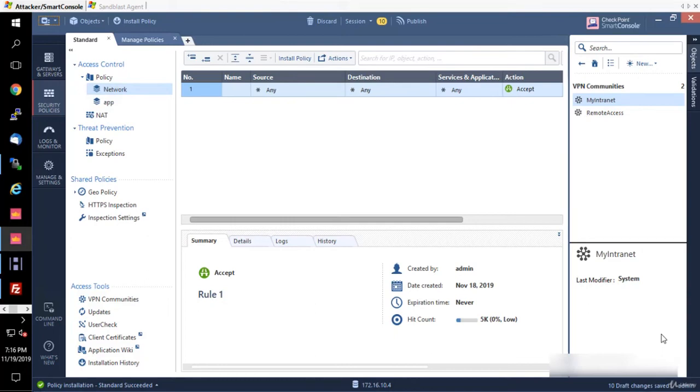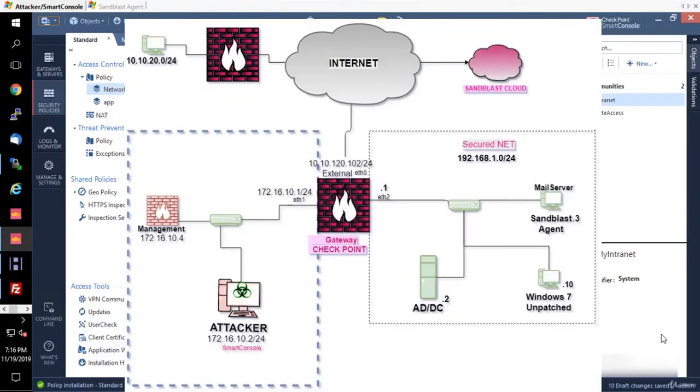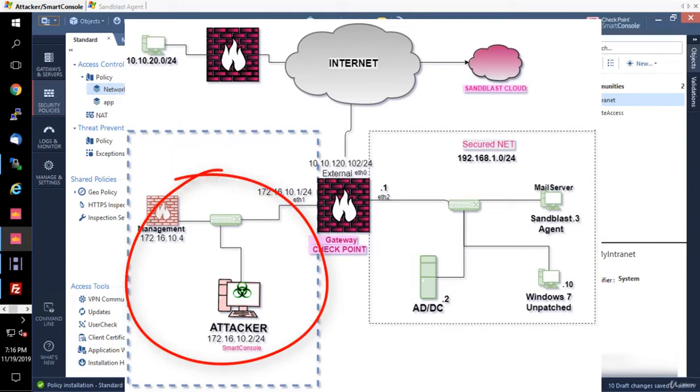In today's lab, I'm going to show you how to set up IPSEC VPN site to site. First, let's look at the topology I've shown you in our lecture, the topology we're using for our series. Over here we have our network where we have the attacker and the SmartConsole where we manage our firewall.